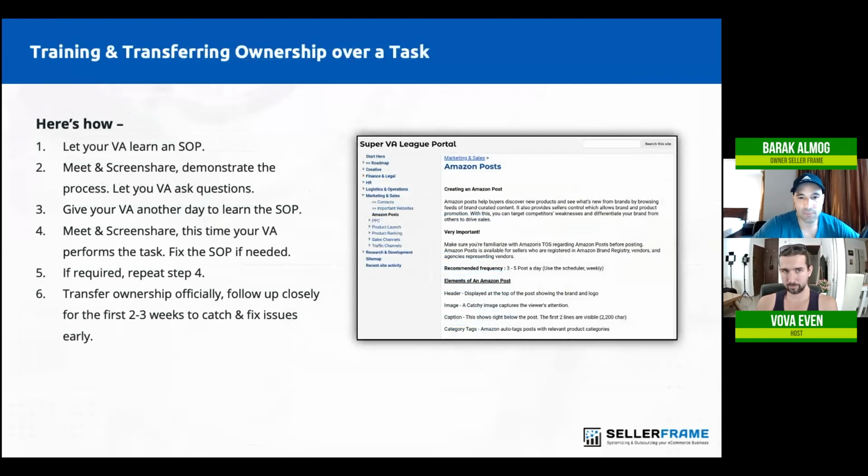I think this is almost the last slide. So, training and transferring ownership. Here's how I'm doing it. Okay, I got a new task and I got an SOP. So let's say even your VA left, but you still got the SOP, you got the wiki, and you got a new VA, you want to teach them on that SOP. So how do you transfer the ownership?